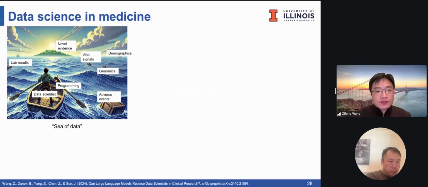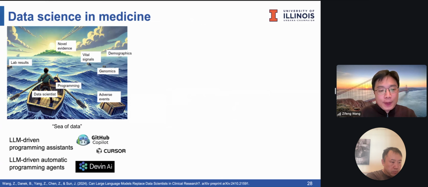Data science in medicine in general is quite manual, right? Usually you have a data scientist working with medical experts, and he or she has to do manual programming to collect the data, like different types of clinical trial or other medical data, and do some processing and analyzing. The target is to get some novel insights, new evidence, and at last improve patient outcomes. And recently we find that LLMs are quite good at programming in general.